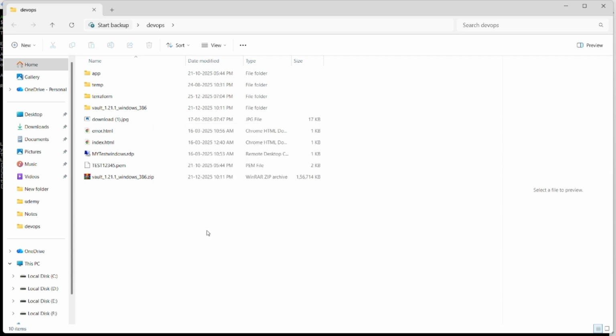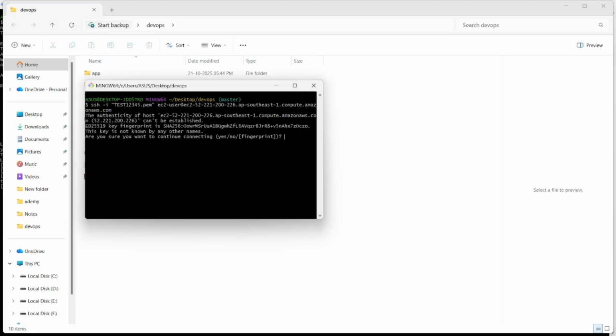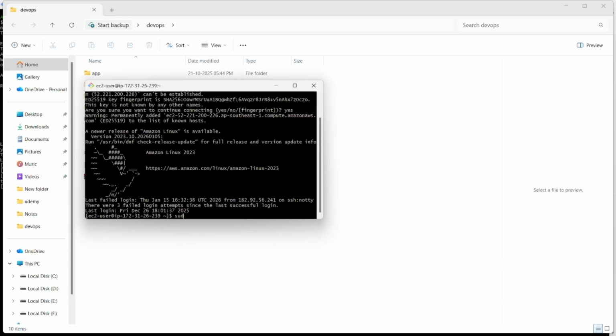Give me 1 minute. Yes, I want to connect to my second managed node. In this second managed node, yes, we have to perform the same steps. Give me 1 minute. Laptop is not working properly.